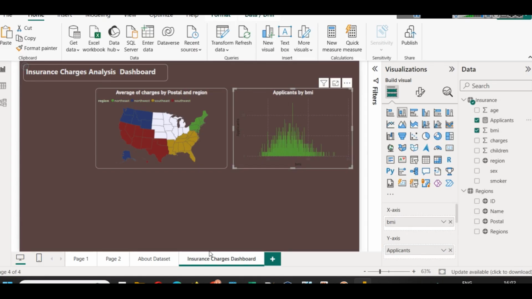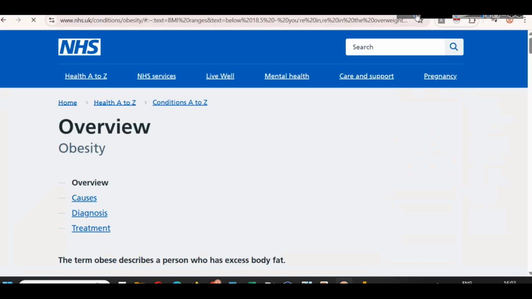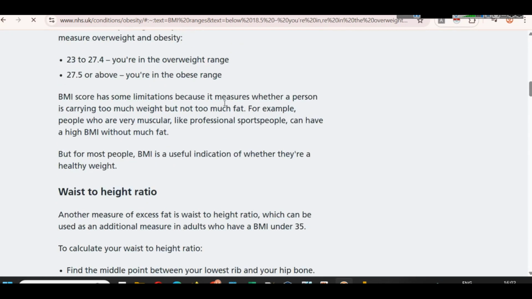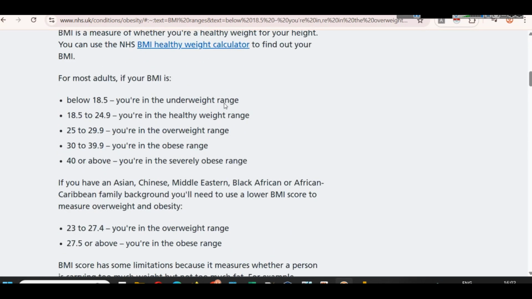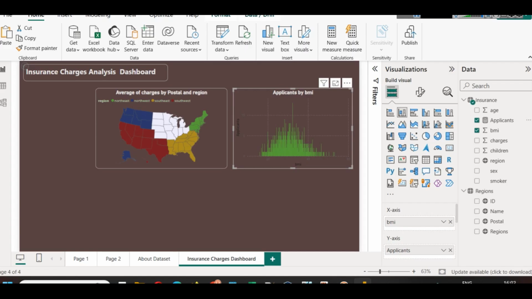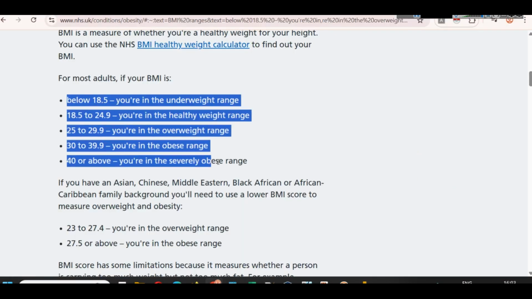If you look at the website nhs.uk, where you can see the distribution of BMI, below 18.5 you are in the underweight range, 18.5 to 24.9 is the healthy weight range, etc. So instead of showing the distribution of BMI this way, we can also create a simple calculated column showing it this way.